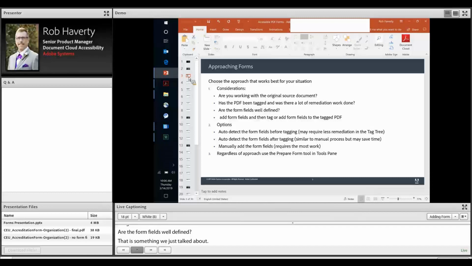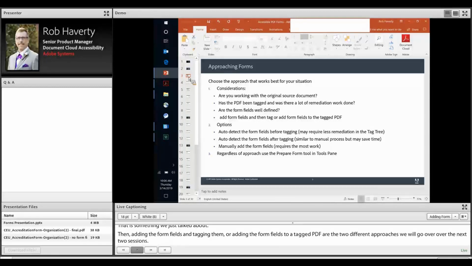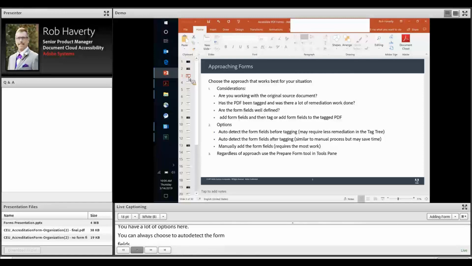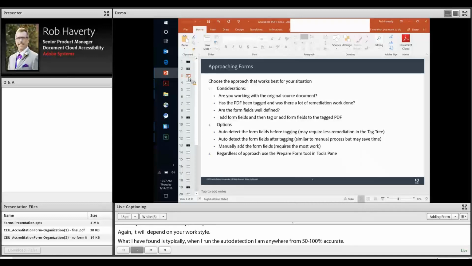You can always choose to auto-detect the form fields. You may find that useful, and you may not. Again, it's going to kind of depend on your work style. What I have found is typically when I run the auto detection, I'm anywhere from 50 to 100% accurate. And in my book, saving myself 50% of the work is a good thing to do. So I typically like to use the auto detecting of form fields.